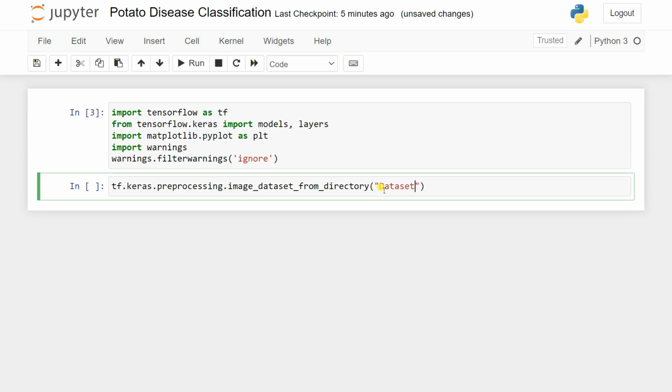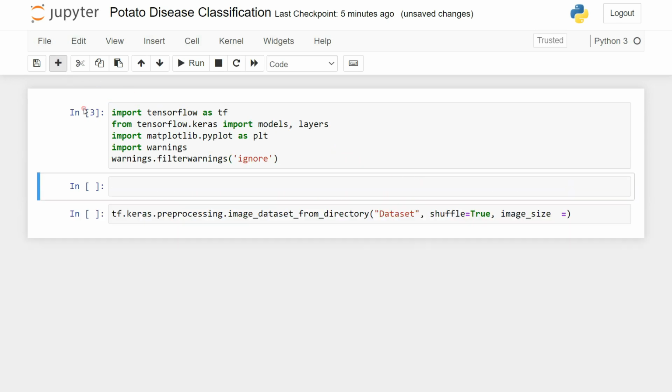Okay, and what I can do, I can give shuffle equal to True, and then I can give my image size. So let's create some constants. Let's say image_size, that's 256.